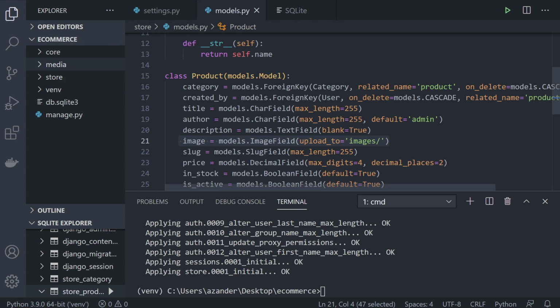Now, we don't need to build this. This is just going to happen automatically. Django is going to do that for us. So we don't need to worry about that. Okay, so once we've done that, what we need to do now is we just need to tell Django that we are using the media folder.